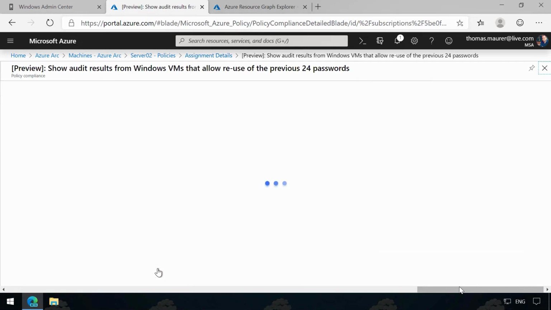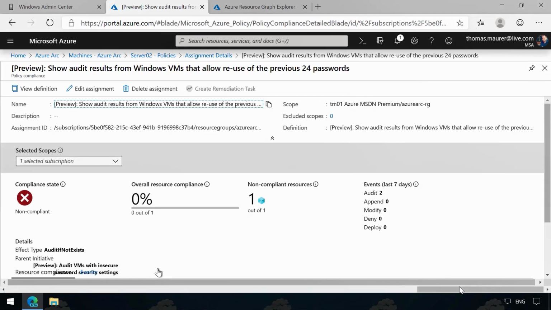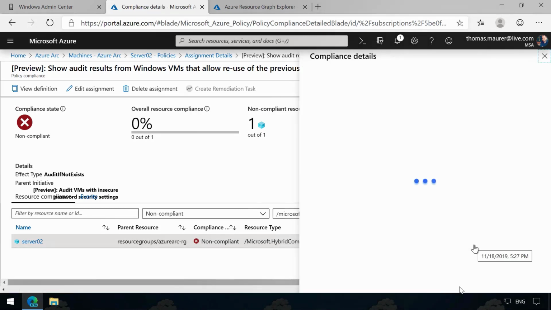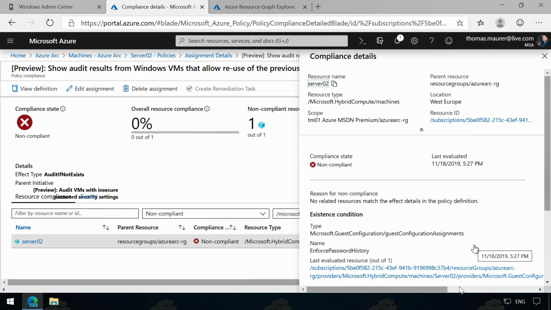Let's have a look at one. One of these is, for example, show audit results from VMs that allow reuse of previous 24 passwords. And so I see my server is not compliant. I can get some more information here if I need to, and have a look at it to be sure what I actually need to do, which policy it is, and where I need to comply.